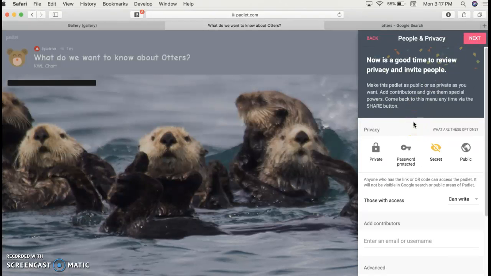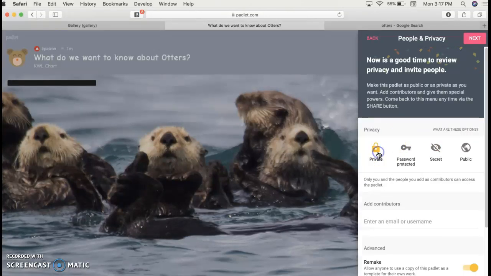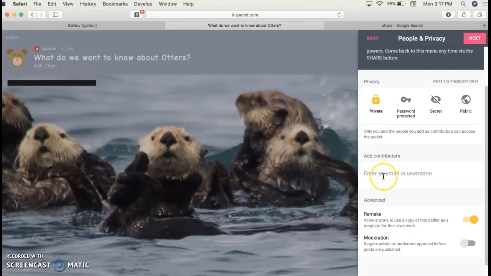Okay, and then this is where the people and privacy comes up, which is a really nice option. You can either choose private, and you can add a contributor even if you make it private. So basically this just means that only you and the people you add can access the Padlet.